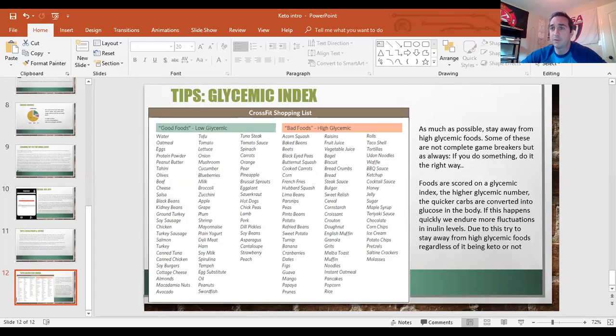Getting your energy sources from fats is such a more efficient way than breaking down carbs into glucose and dealing with spikes in insulin. All right, this is healthier for you. It's going to cut down on those long-term chronic diseases that we see.